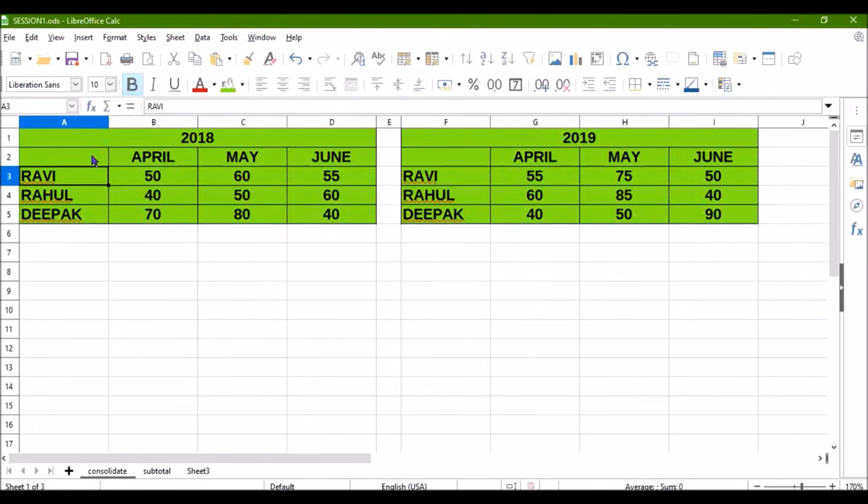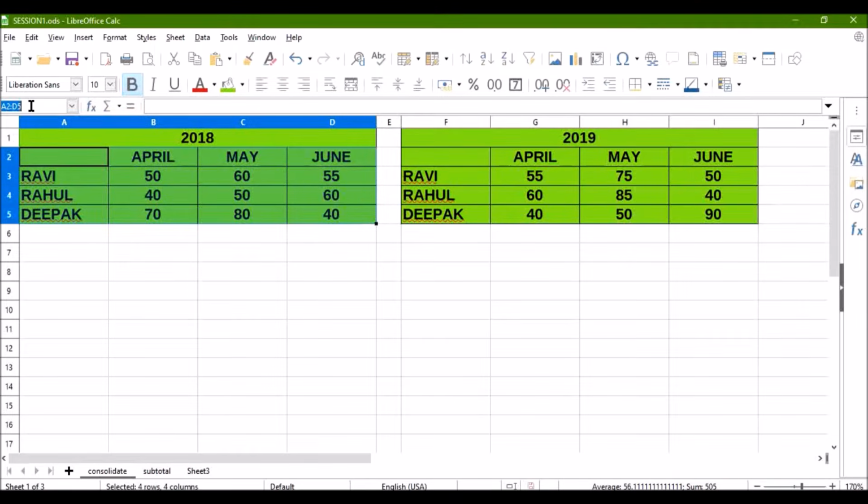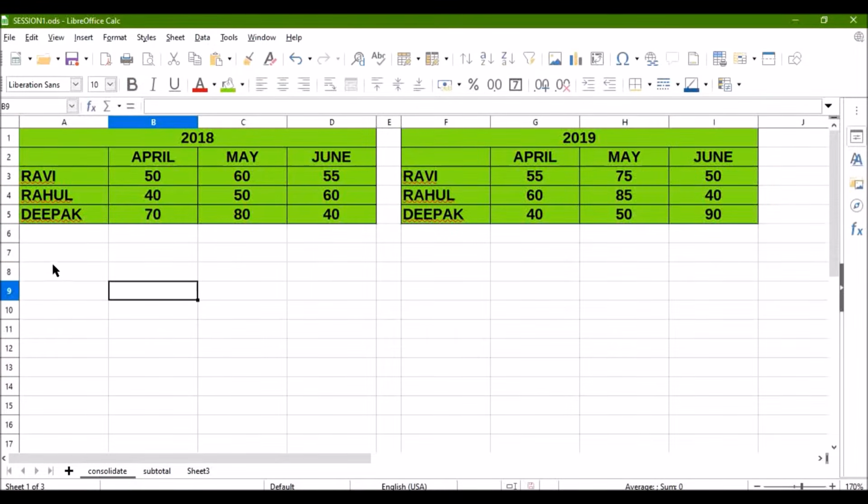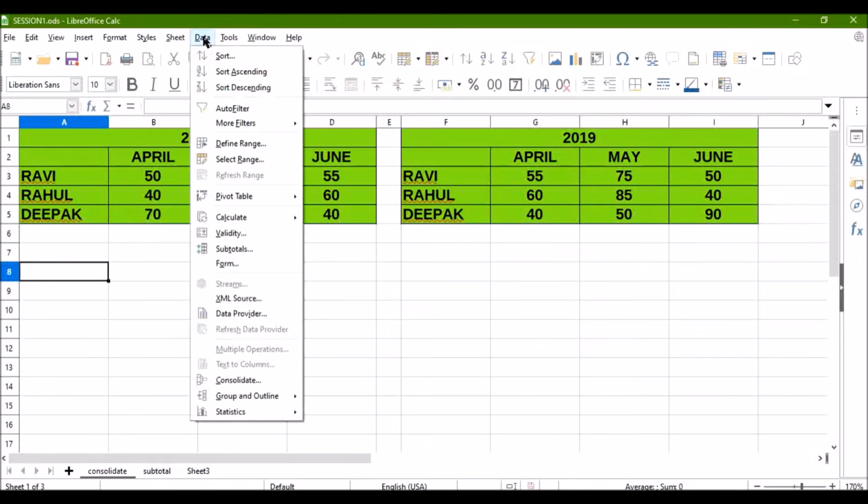First of all we have to define the range. Suppose this is the first range that I want to add, so I will give the name range 1. Then this is the second range, I will give the name range 2. Then after that we'll go in Data and then Consolidate.